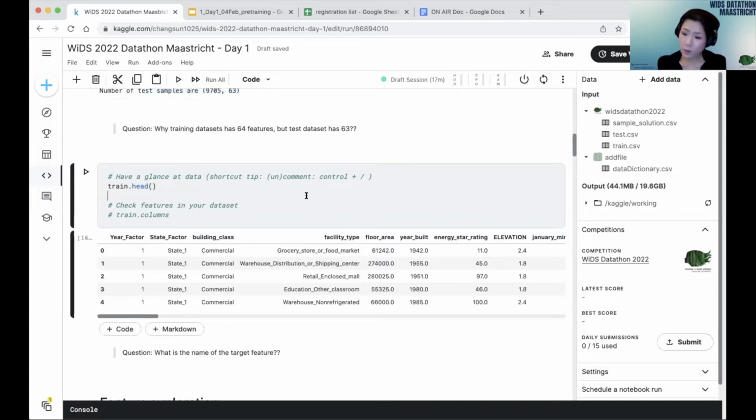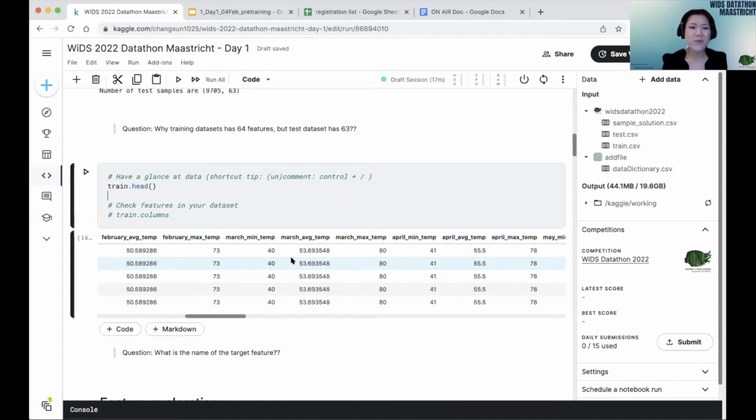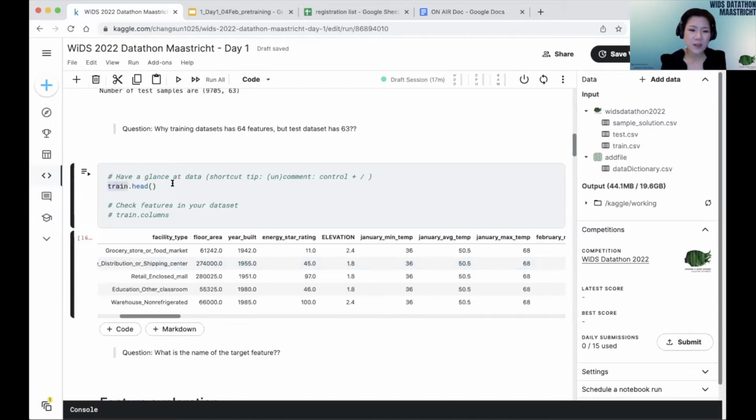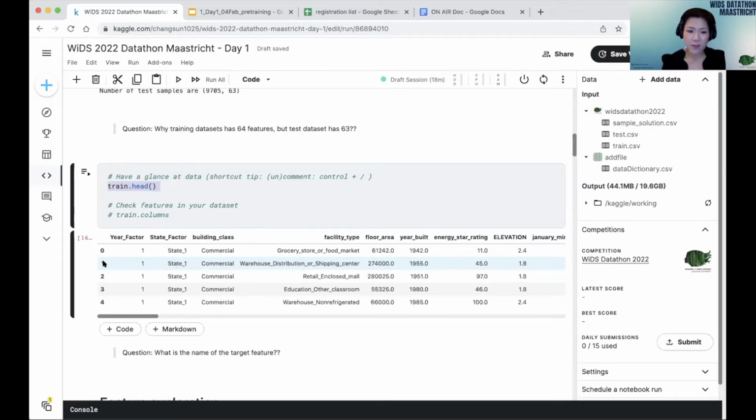And then you probably want to have a glance at the data. That's normally what I would do. It doesn't matter how much I know about this data set, I always print a little bit to see whether the data set looks like the data I imagined, right? So by running this line of code, train.head, this will show the first five rows of the data set.